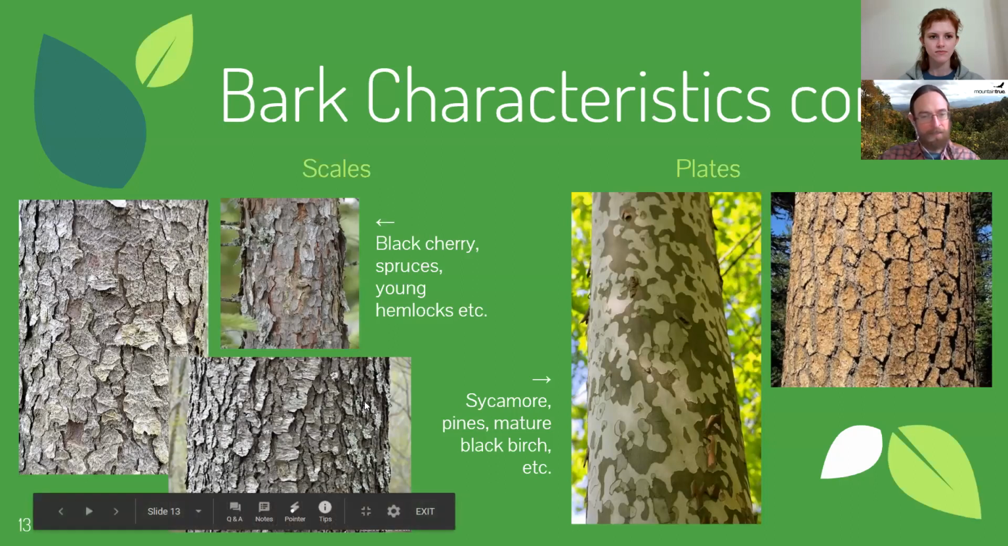The cherry in particular is so characteristic because it's dark colored. It's got the scaly textured bark, and really stands out once you start to recognize it. It's pretty easy to identify the black cherry in the wintertime.